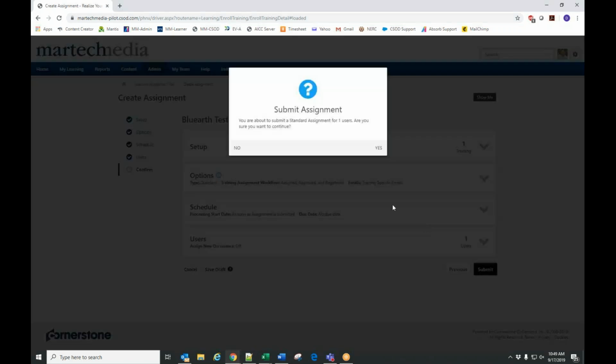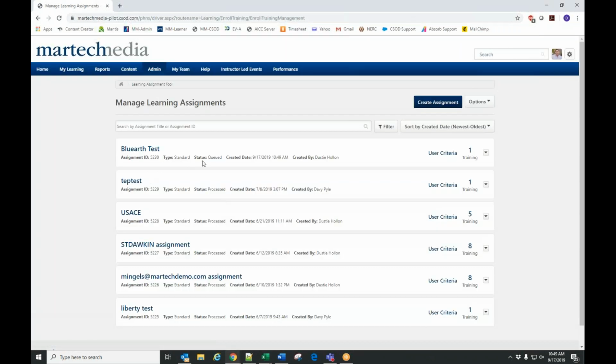Click next and then submit. One of the things I want to show you, that I didn't have a chance to show you before, is that this is in a queued status. It's going to stay in the queued status until it's processed, and that can take a few minutes depending on the traffic within the learning management system. I'll wait for this to process, and then I'll be able to show you what the test will look like.